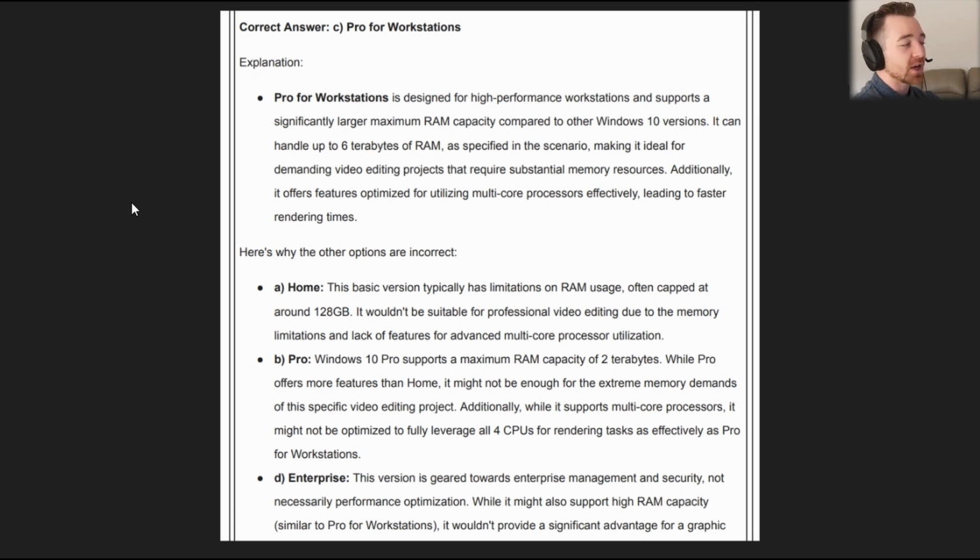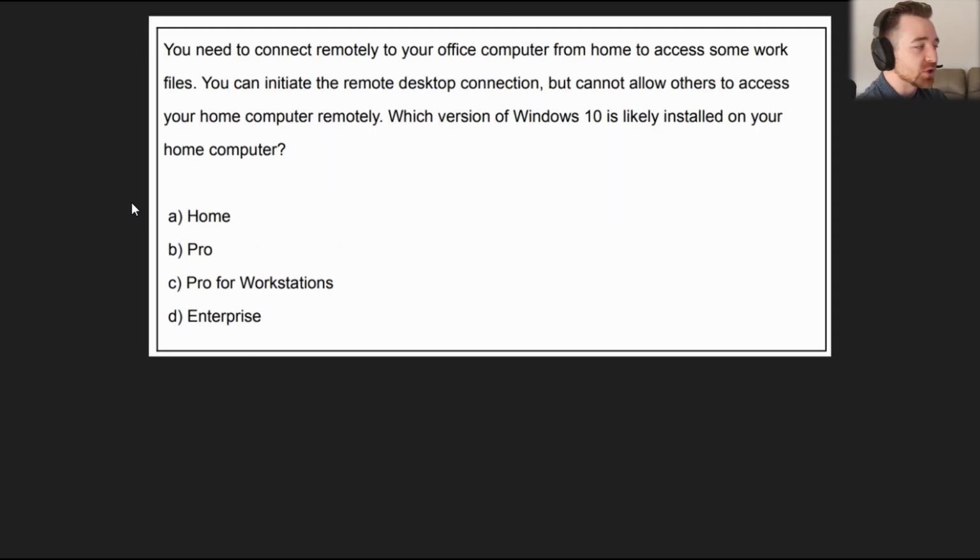All right, hopefully we did okay on that one. We'll go ahead and get to the next question, which reads, you need to connect remotely to your office computer from home to access some work files. You can initiate the remote desktop connection, but you cannot allow others to access your home computer remotely. Which version of Windows 10 is likely installed on your home computer? A, Home, B, Pro, C, Pro for Workstations, or D, Enterprise? Again, pause if you need some time to think about this one. I'm going to go ahead and get straight to the answer in 3, 2, 1.